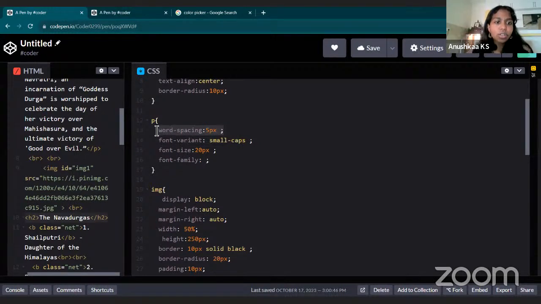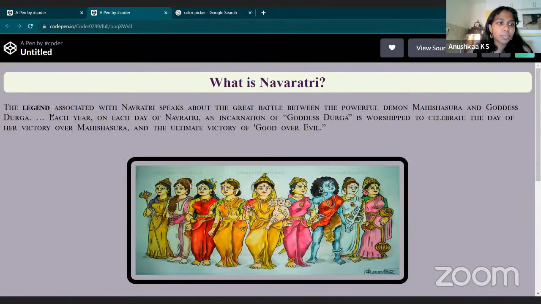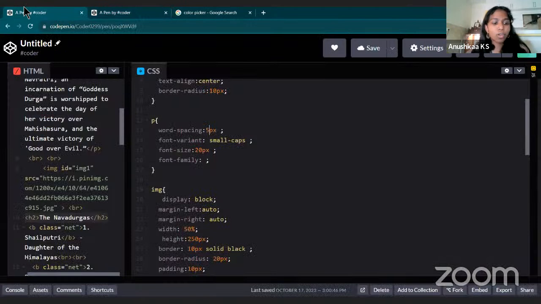Okay, so now there's word spacing. Word spacing is the distance between each word. That's called word spacing. This distance.